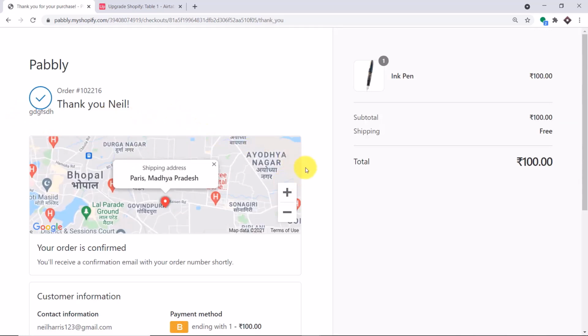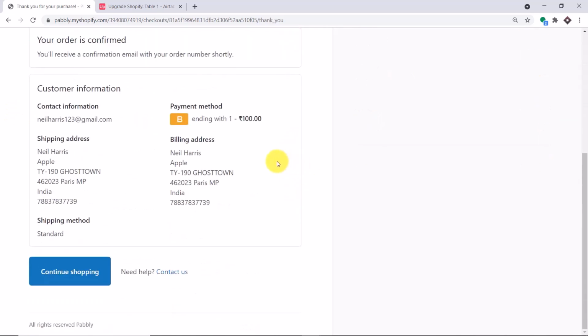It is showing thank you, Neil. And this is the product he has purchased. He has basically purchased an ink pen, and it is worth 100 rupees. And these are the details. Neil Harris, that's the name. This is the company he works in. This is the address. This is the city, the pin code, and this is the country. And this is, of course, the phone number.